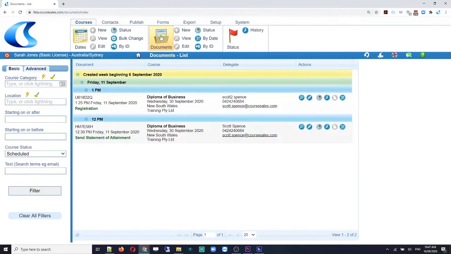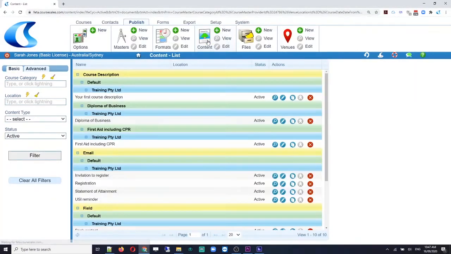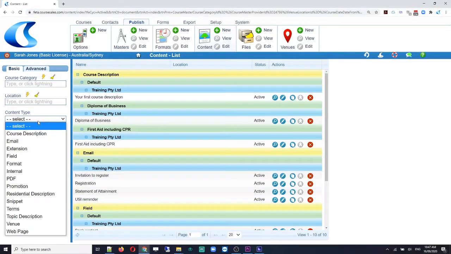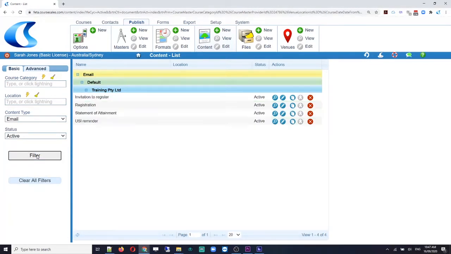Let's click on the Publish tab at the top here. Click on Publish. Click on Content. This is where our emails and our PDFs are stored that you might need to edit. So click on Content there. Immediately we can see the emails, but you can always filter on the left-hand side here using this filter mechanism. Choose Email, and then click on the filter button, and we're just going to see the email. So we've just got 4 set up at the moment. Nice and easy, not too complicated, so you can go in and have a look.